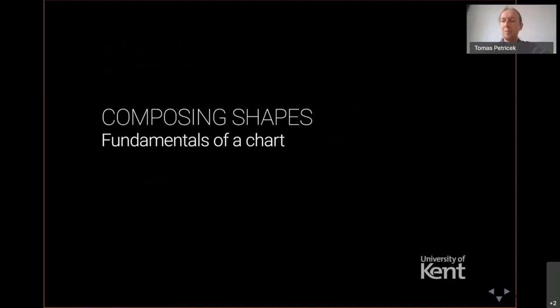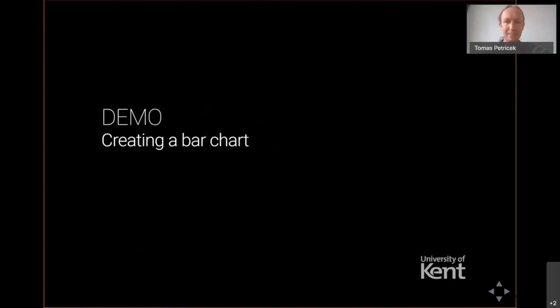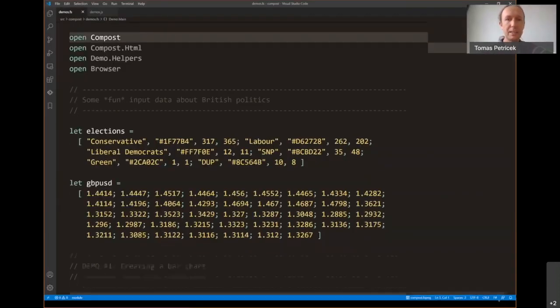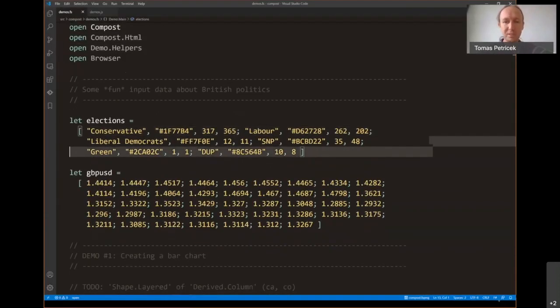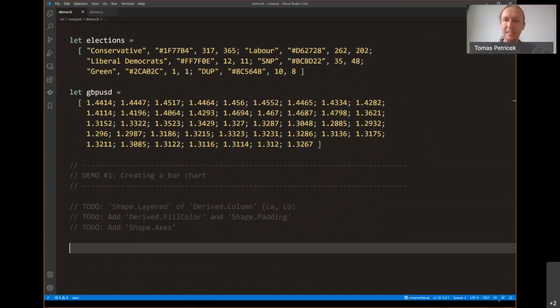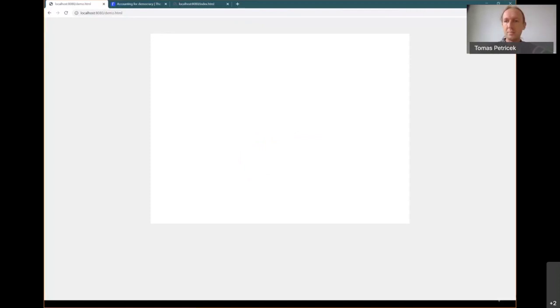What I'm going to do is talk through a couple of examples that demonstrate a library that I've been working on in F#, which shows how you build up a chart from very small, very basic pieces. So I'm going to switch over to code here. That's my demos, and I've got some sample data: UK elections and exchange rate in June 2016. And I've got a page here where we will see the outputs.